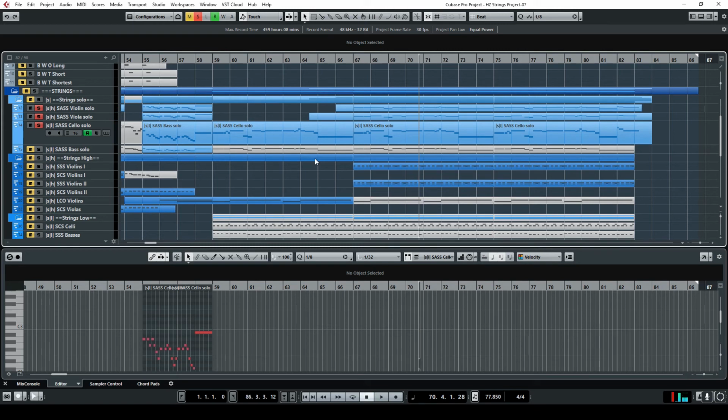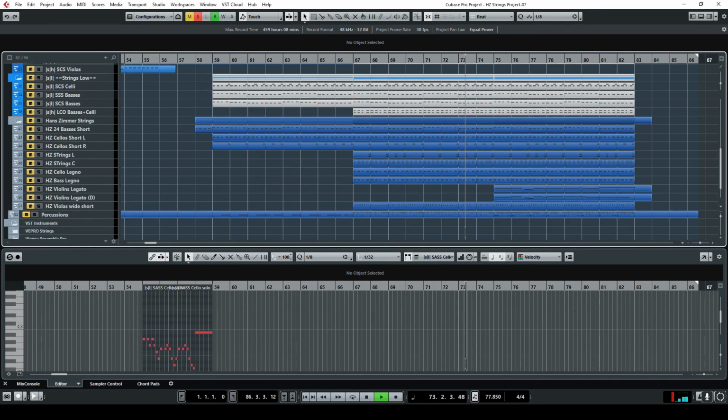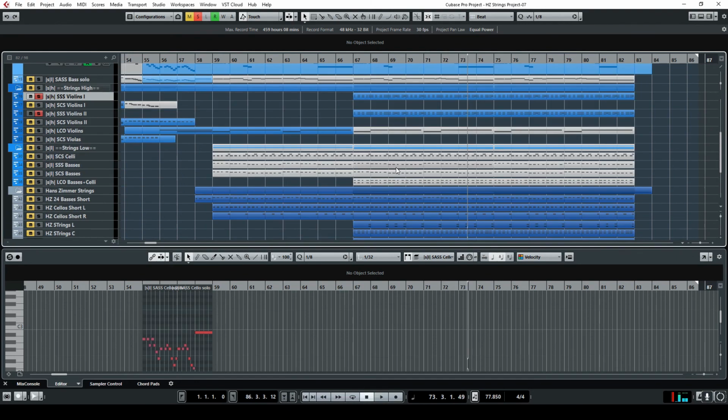Still, I have some elements which are in the Hans Zimmer strings, which are also played by the symphonic strings. This one. Let's hear the two together.